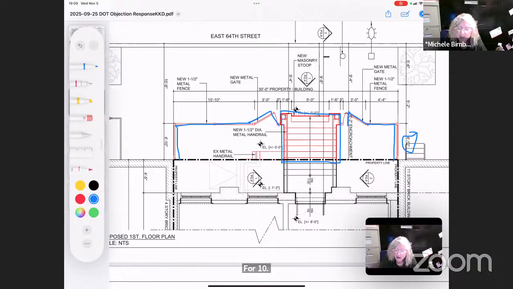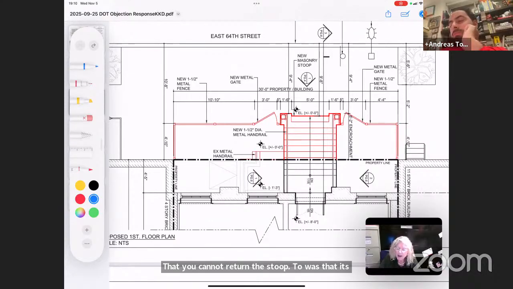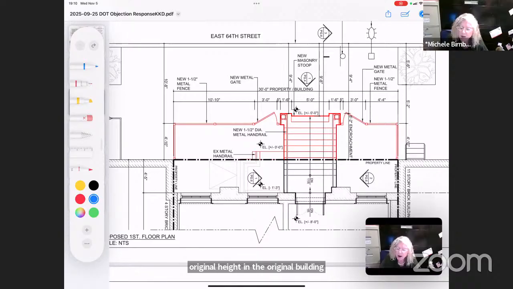And then, my last question: is it the case that if you don't get this approval, you cannot return the stoop to its original height in the original building? Correct. And the second part of that: you referred to another building on the street that maintained the stoop. Do you have a picture of that in context of this building?